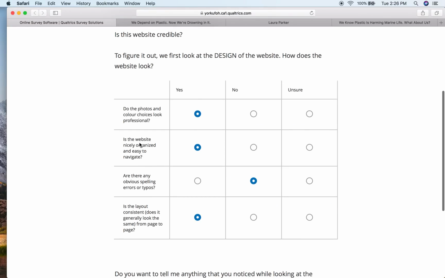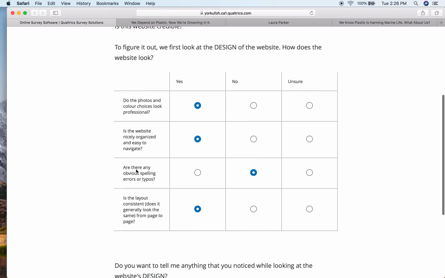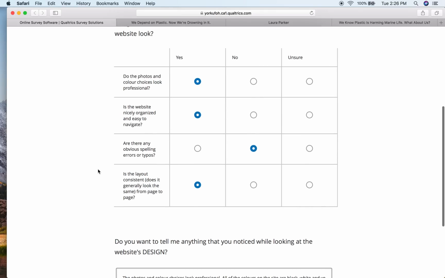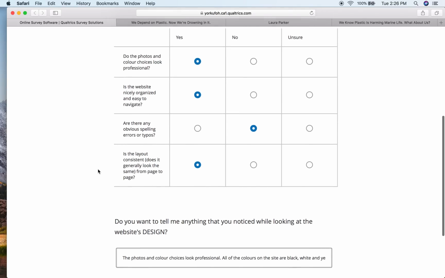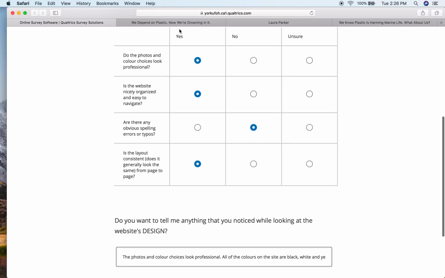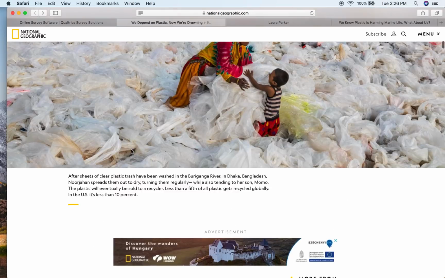And then, is the website nicely organized and easy to navigate? Yes, I found this was the case. Are there any obvious spelling errors or typos? No. Is the layout consistent? Does it generally look the same from page to page? Now, I'll show you officially what this means.